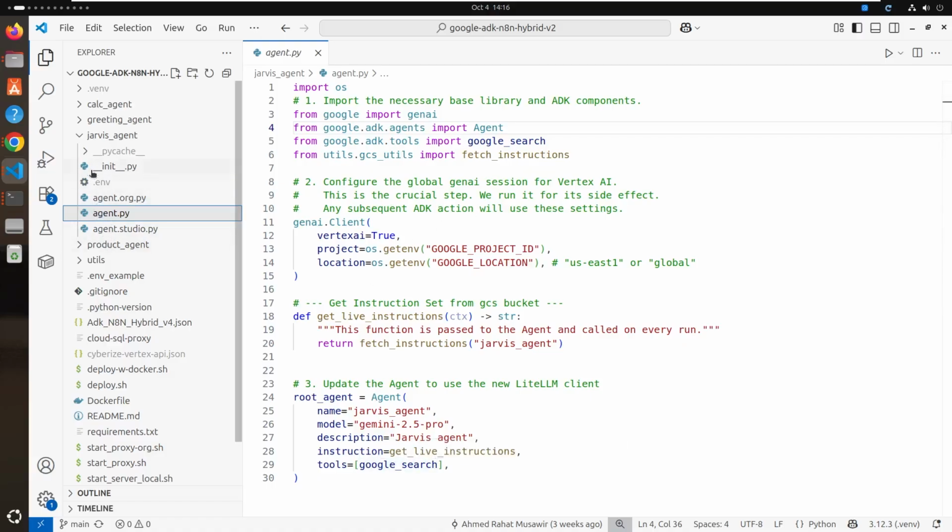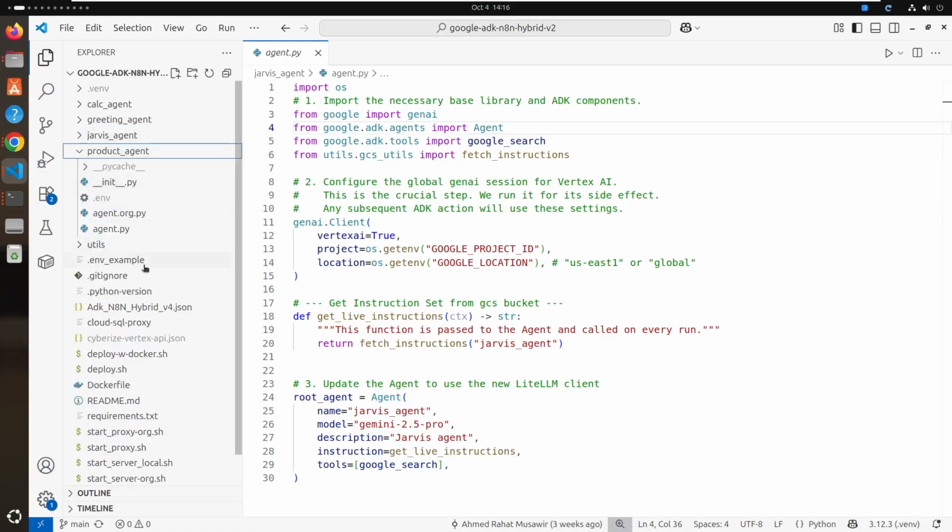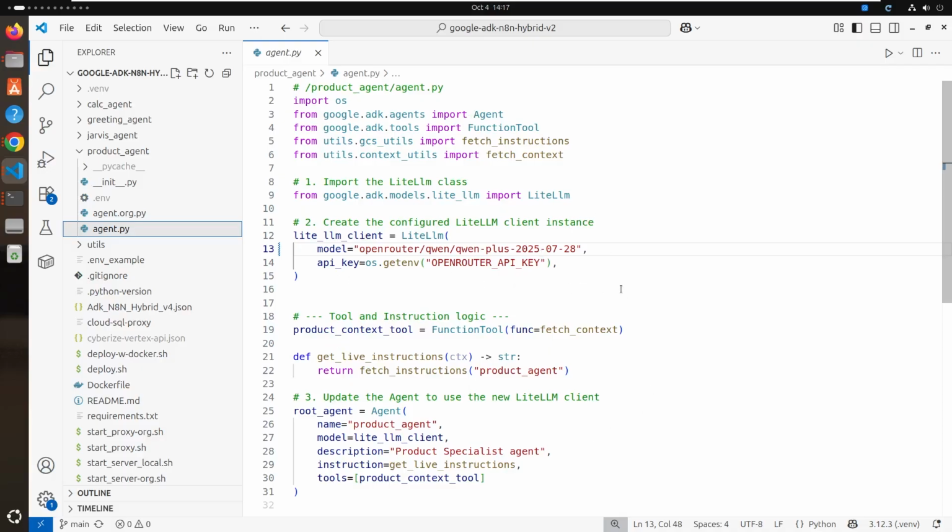Other than that, the last but not least is my product guy. This is also one of the OpenRouter models using LiteLLM. At this point, I'm using Qwen Plus 2507-28. It has been a pretty fantastic one, but the specialty of this guy is that even though this is a Qwen, one of those Chinese models, most of those Chinese models, no matter how good they are, their context window is very, very small. But this guy, Qwen Plus, actually has a million token context window. That's why I'm using it.